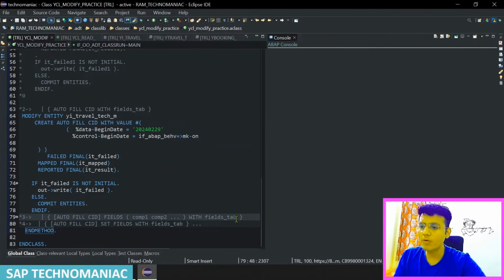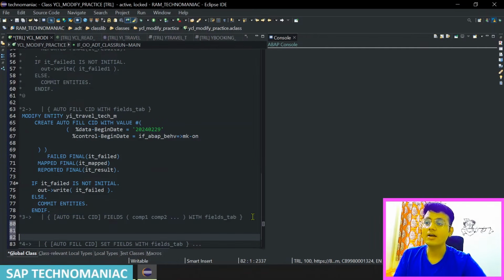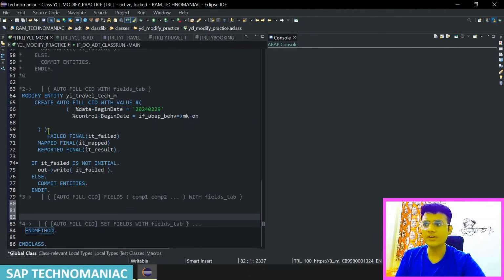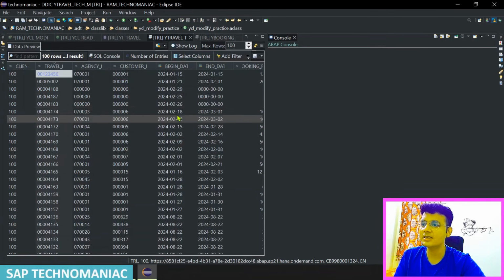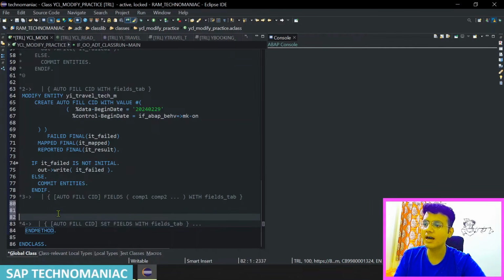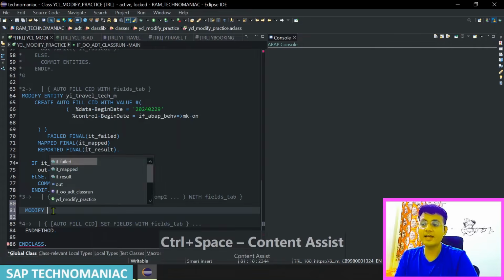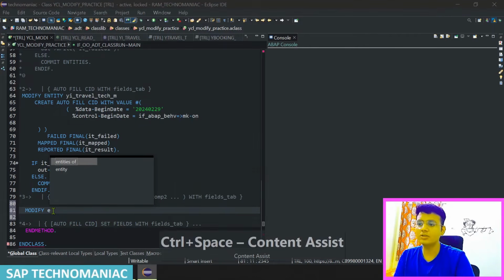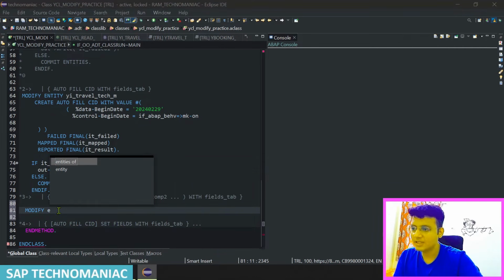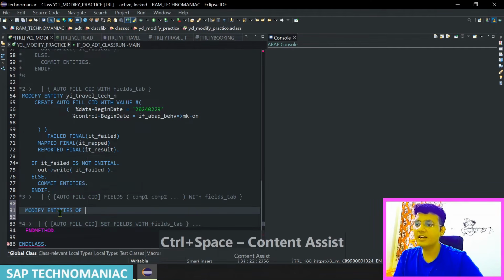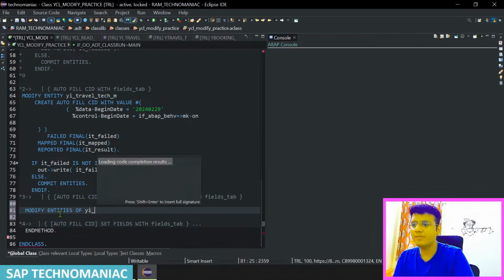And let me do one more form, this third form. In this third form we will update some field. So suppose I want to change this date for this particular travel ID. So travel ID is 4188. So I can do the update operation also, but instead of create operation, I will use the update as well. So in this modify, you have to use entity, or you can use entities in this way. I can use modify entities of yi underscore travel takem.